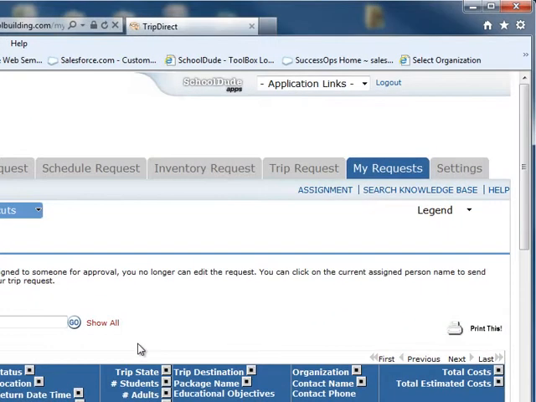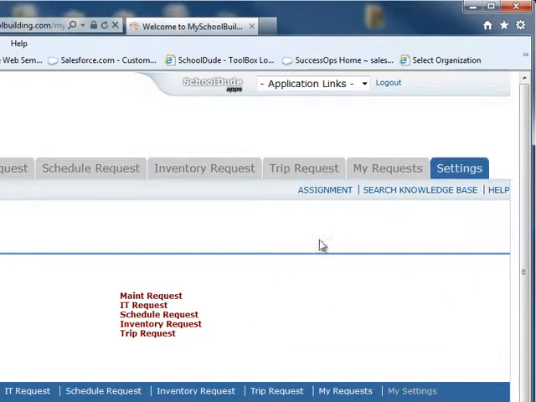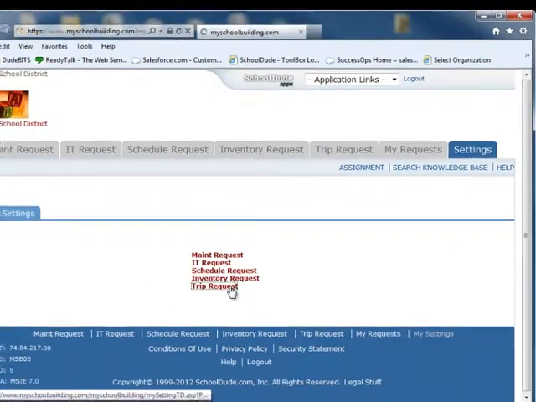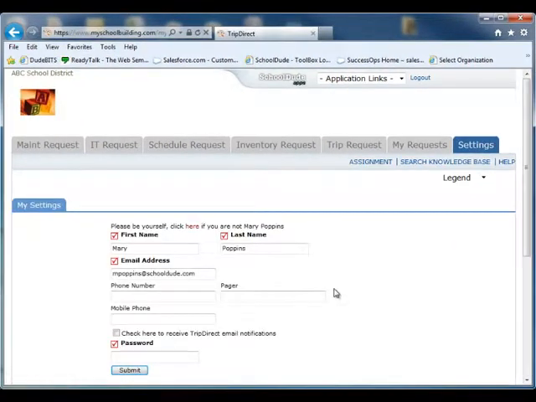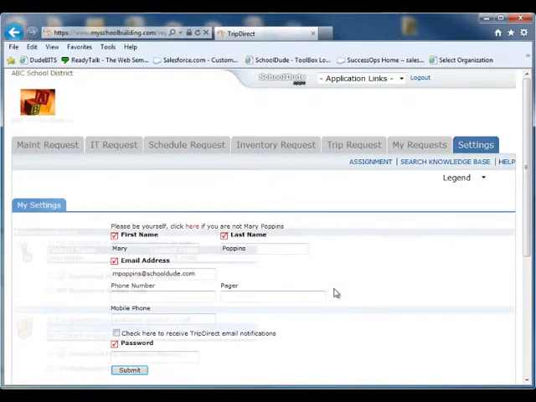If you need to change your personal information, you can do so under the Settings tab. If you have more than one request option, select Trip Request. Here you can change your phone number and other personal information.